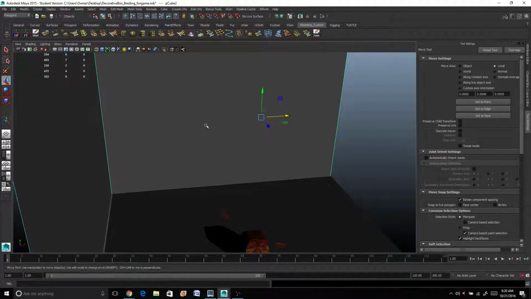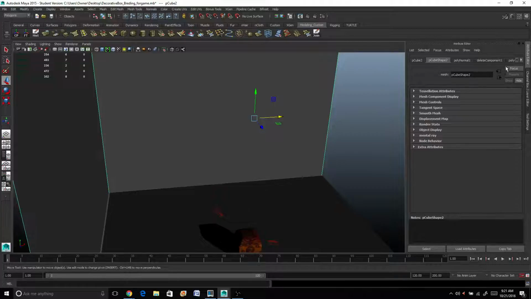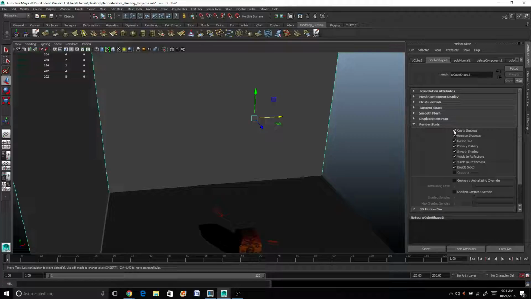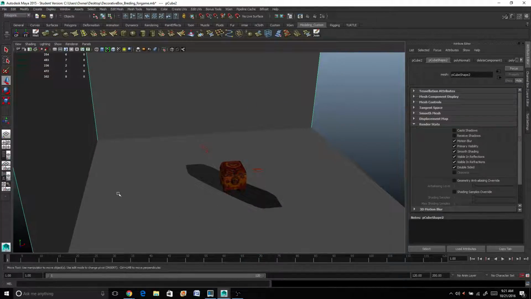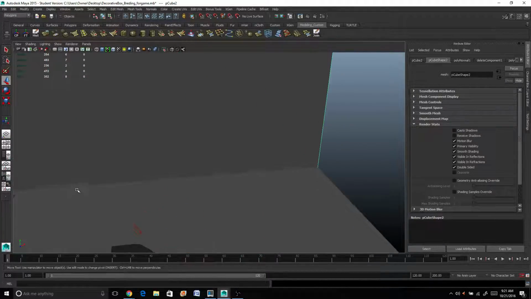You should be able to just select this object here, and underneath its attributes, so we have to get out of our tool settings with our attribute, and you'll see down underneath the Shape 2 tab for this particular object, there's a Render Stats tab. Just go ahead and open this one up. You'll see two options here. It says Cast Shadows and Receive Shadows. Just go ahead and turn both those off. And that makes it to where the light just goes right through it. Okay.